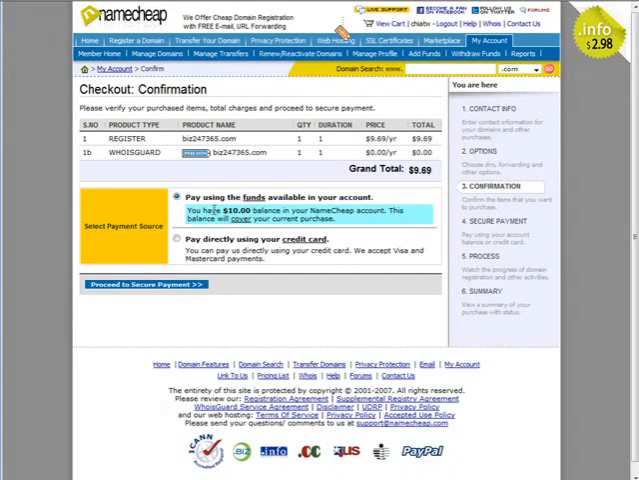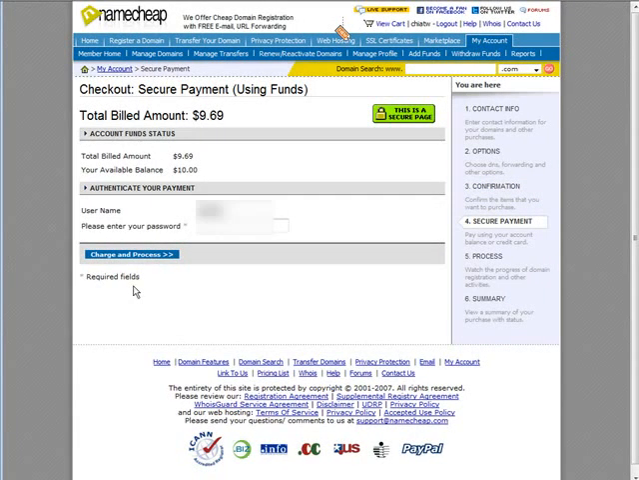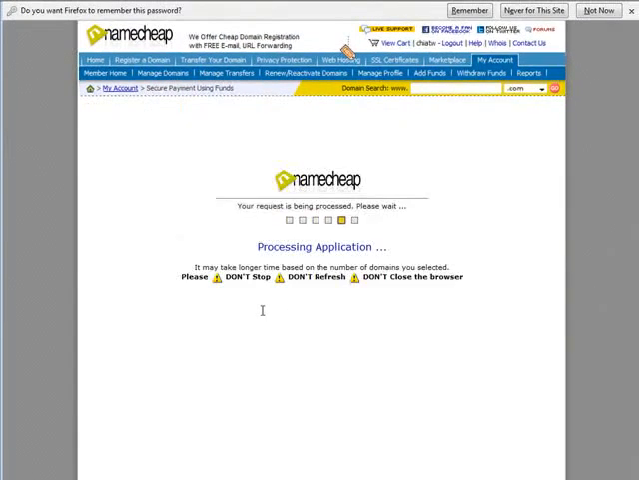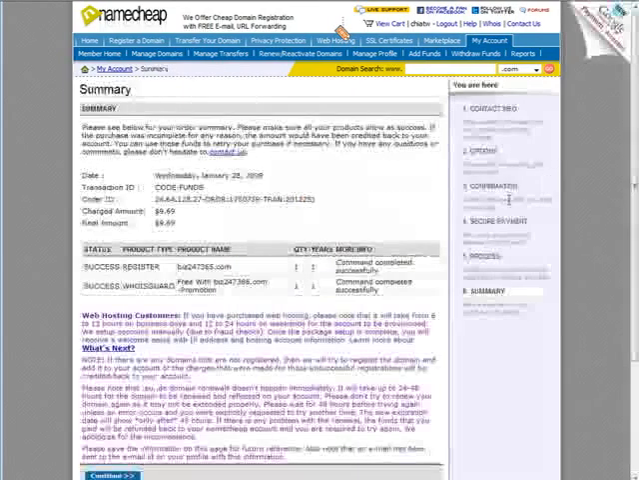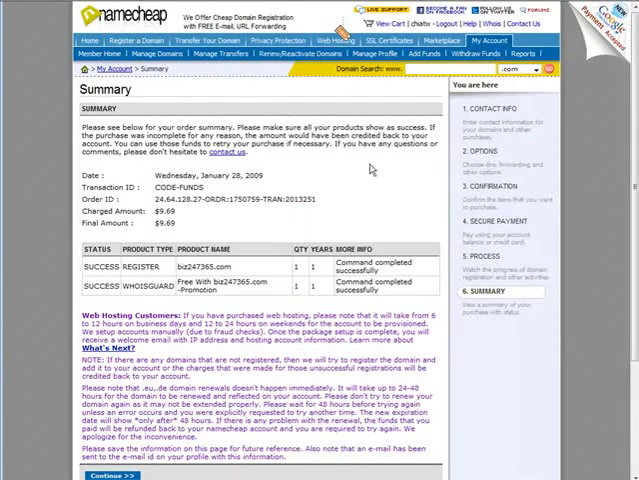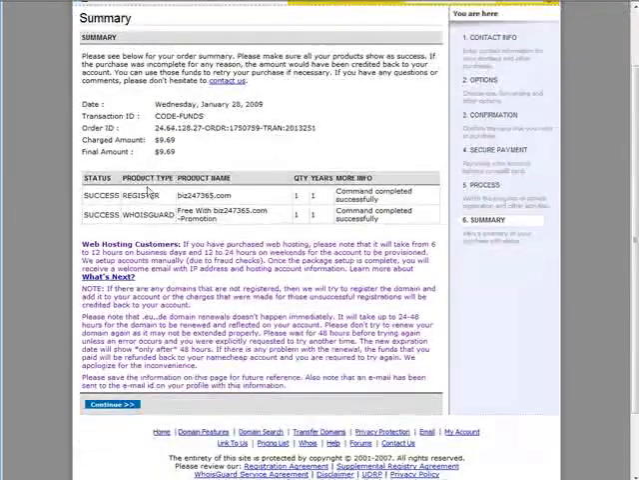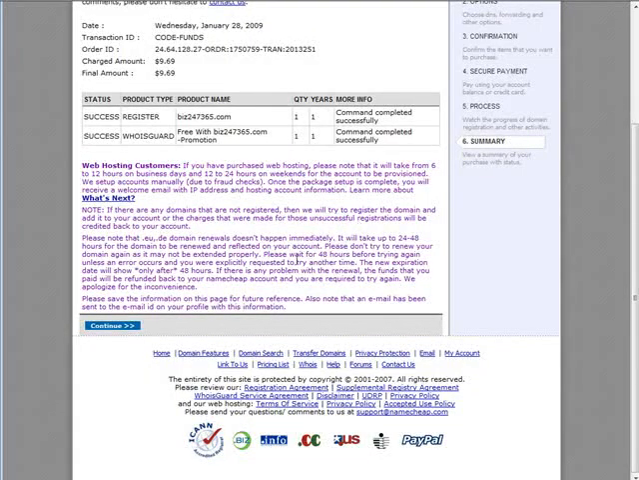Okay, and since we have $10 in our account, we can pay using the funds available, or we can pay using our credit card. So we're going to pay with our funds that we already have available. This is for our password here to continue. Okay, and then we charge and process. Okay, so here is a summary of what we just did. It shows our details of what we did. Okay, so it completed successfully registering our domain name and our whois guard. Okay, and we just click continue.